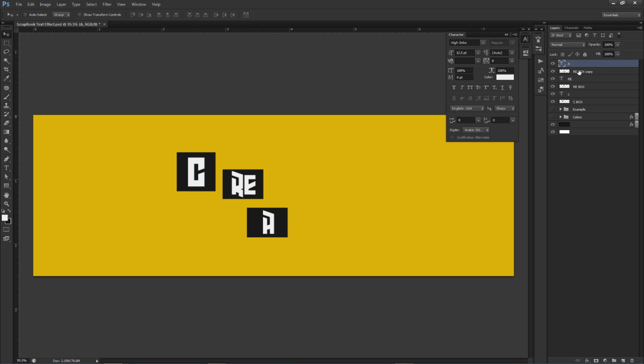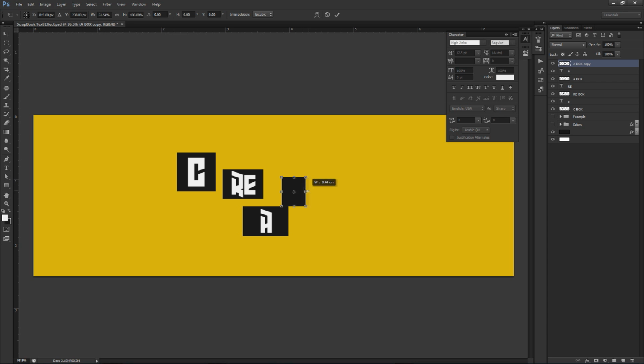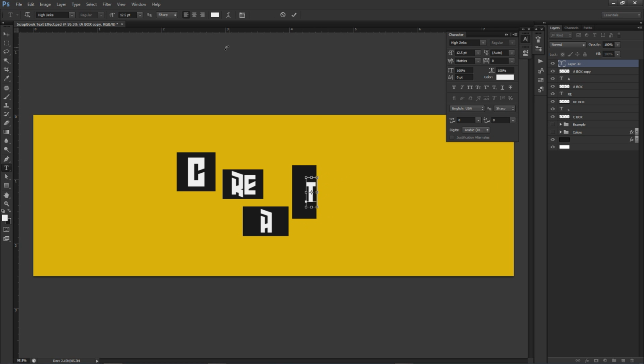We're actually gonna make this A box a little longer. Why not? And call this A box. And we'll move this and this somewhere right here, right? And then for the T box here, Control J to duplicate, Control T to bring up the free transform box. And we're going to make this a nice skinny box, pretty long actually. And this is where the T is going to be. And make that pretty big, just like this.